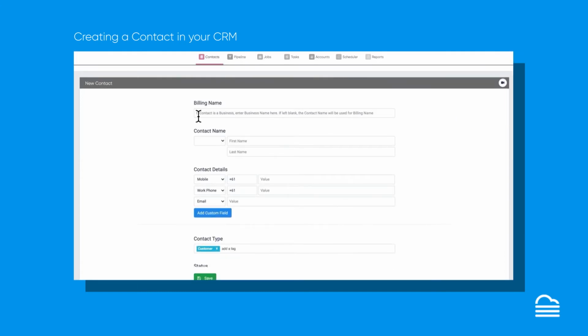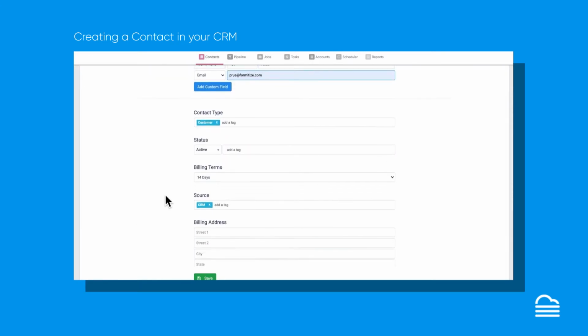Using the billing name, if it is a business, for example, or if it's Mr. and Mrs. in a residential scenario, their names will be created as the billing name. So we'll just do a test example here. You can add in their contact information, including email addresses, and your contact type. In most instances, it's going to be a customer.